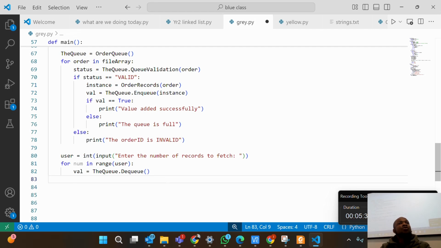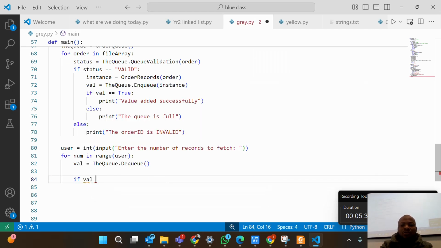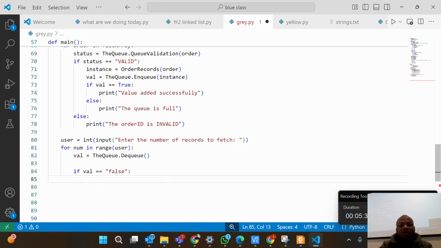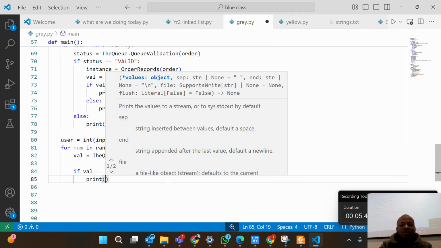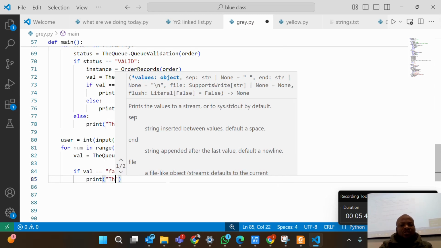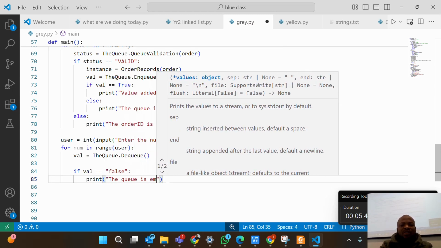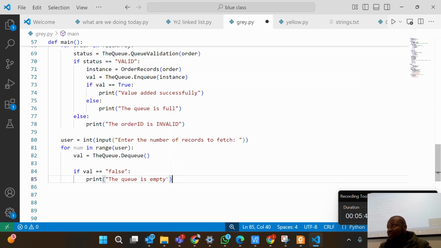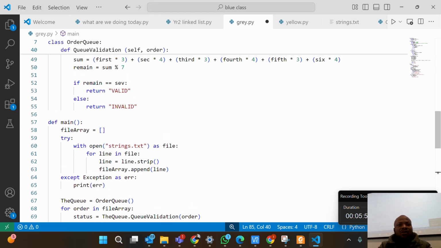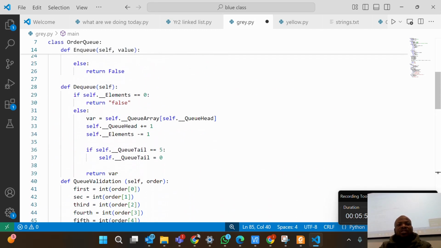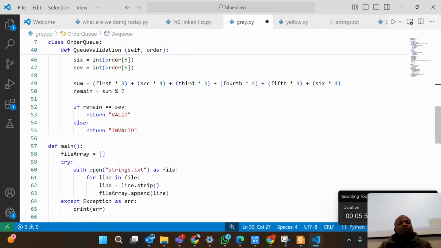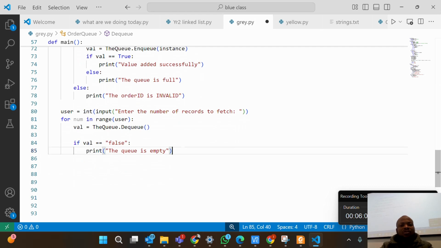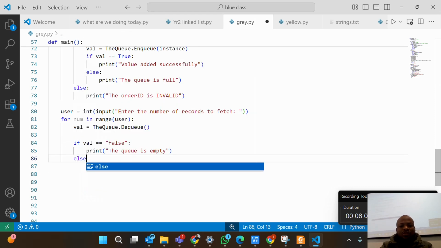So value can return a false or the value. So now write if value is equal to false. Don't forget the false is a string, isn't it? So you print. Why would you return the false? The queue is empty. That was the reason why it will return a false, isn't it? If you can still remember, if you go back, the queue will return a false if it is empty. Understood? Good.